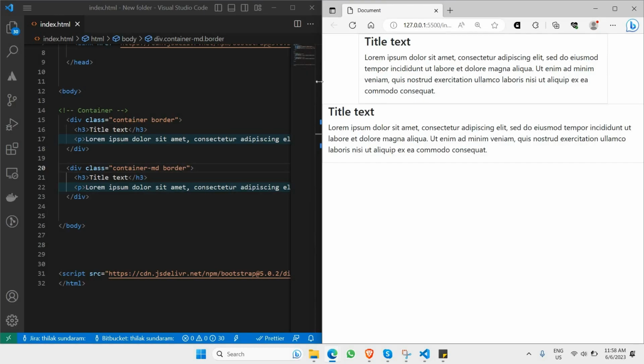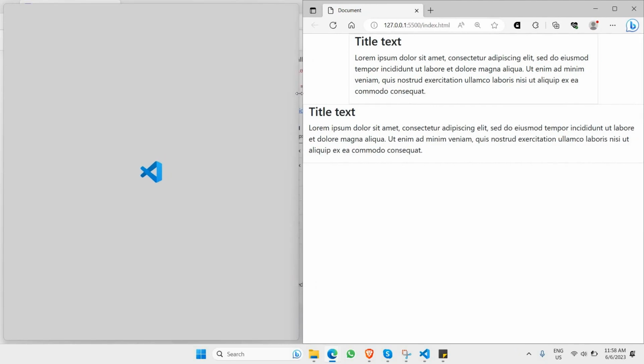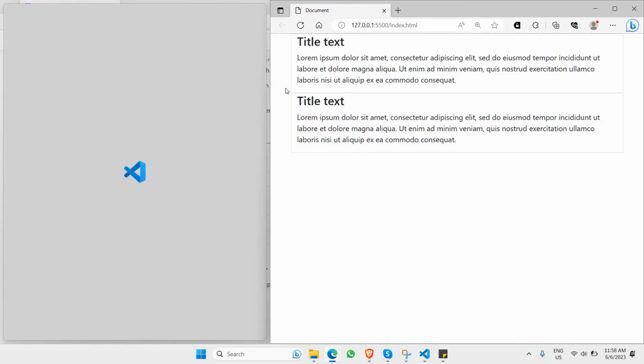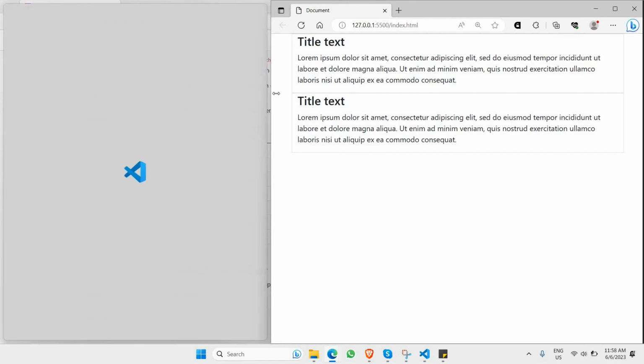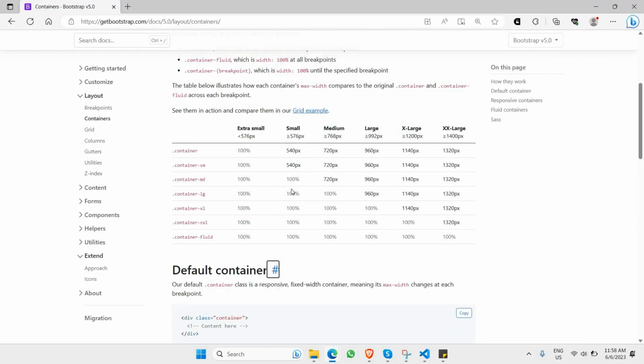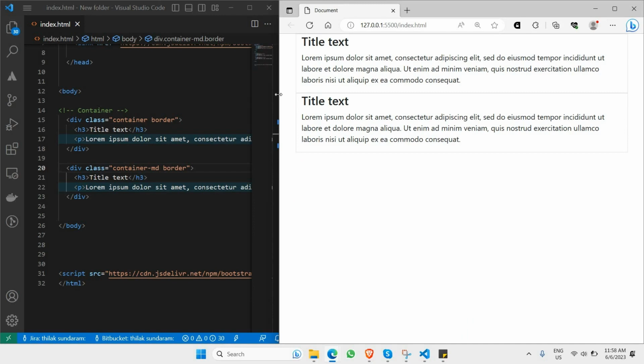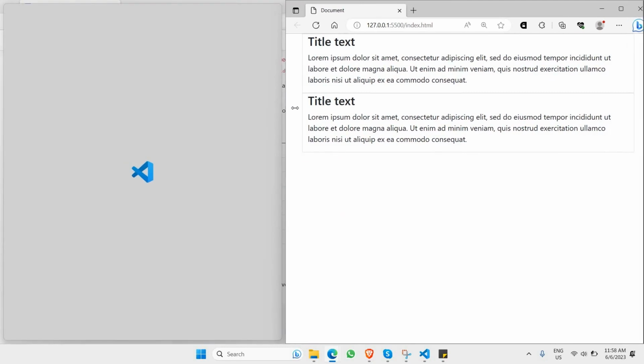As you can see here, when I increase it a bit, it becomes the same as the one on the top right here. So it only applies 100% all the way up to small and extra small size screen like this. And of course, let's actually make it a bit smaller like this.